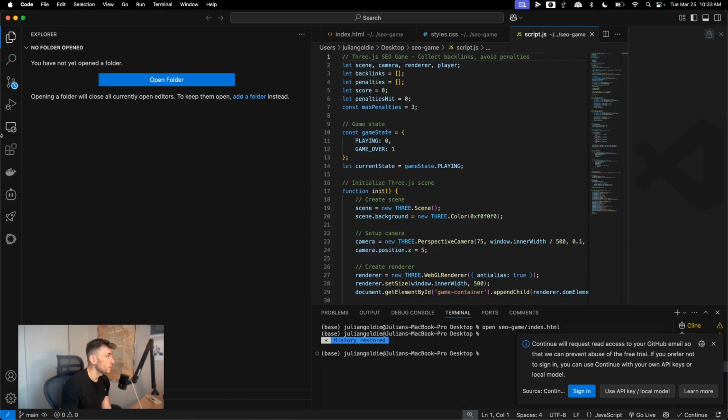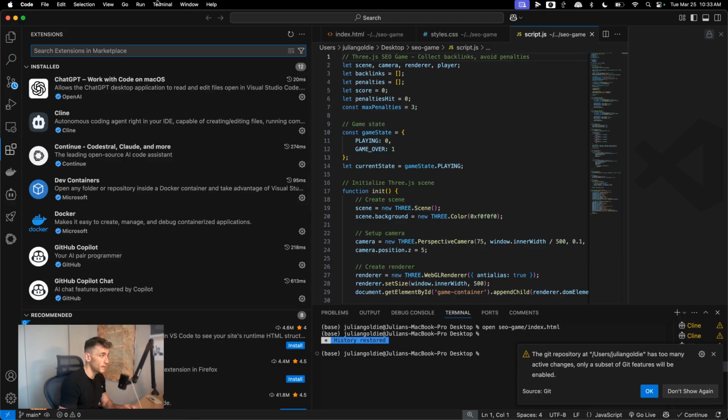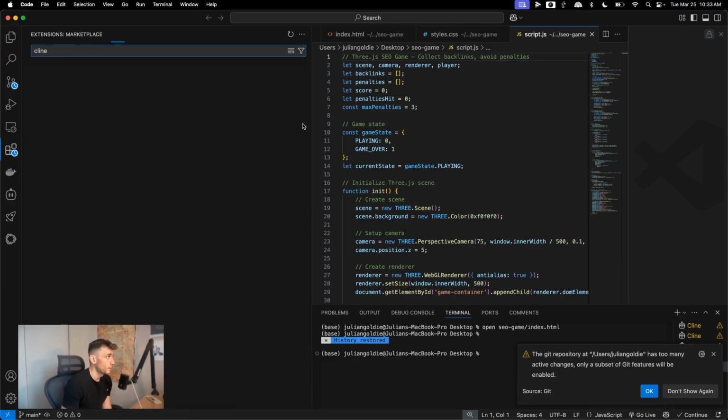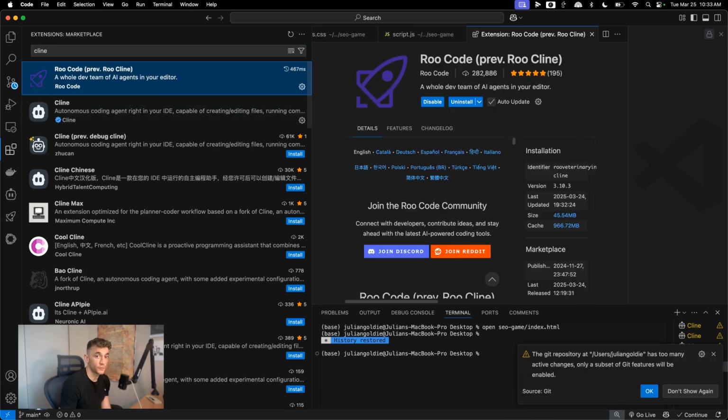Then you're going to download this, whether you're on Mac or Windows. Once you've done that, I would recommend you go to extensions. So click on extensions on the left, type in Klein, and you can install this. You can also install Code. Code is super powerful as well. And these are both awesome ways to basically automate anything that you want using this process.